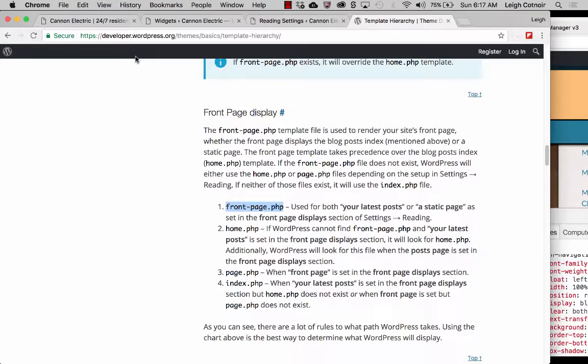Okay, having that explanation, what we're actually going to do is go ahead and base our home.php off of page.php.